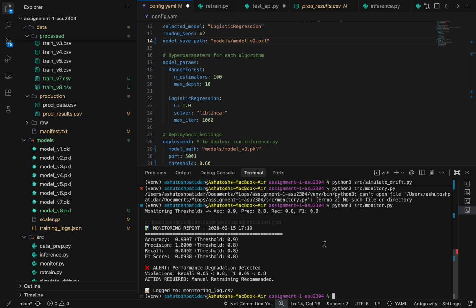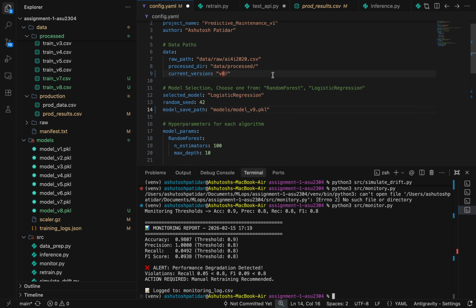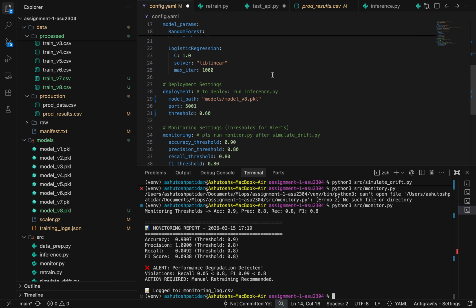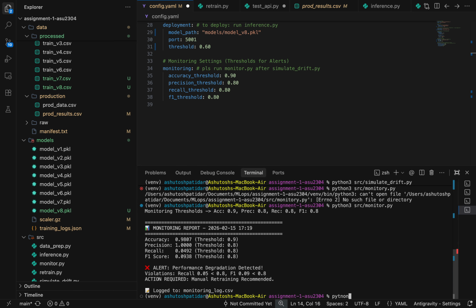So I have appropriately set and edited this configuration. Okay, now let's run the retraining script to see if it will retrain over all the data points or not.